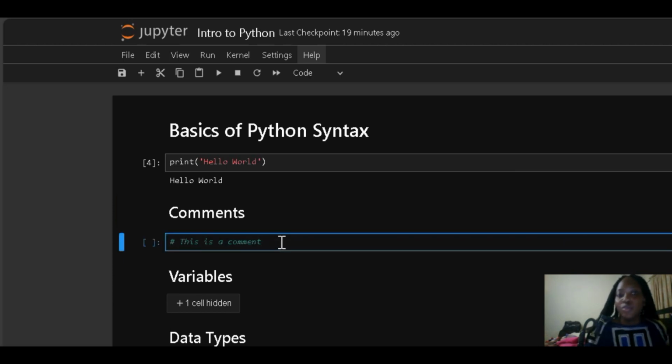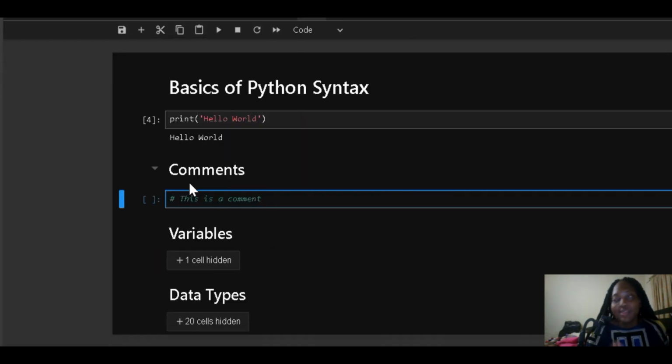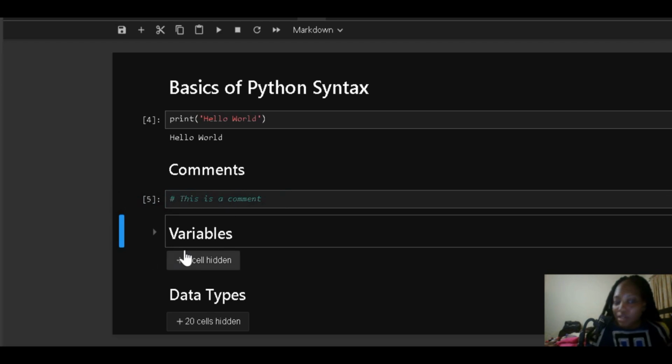Comments are used for documentation. This is a comment. When I run the code, this part of the code is not going to be picked up, but it serves as a guide for you to know what is happening at each point of your code. So like I say, if I run it, nothing's going to happen.